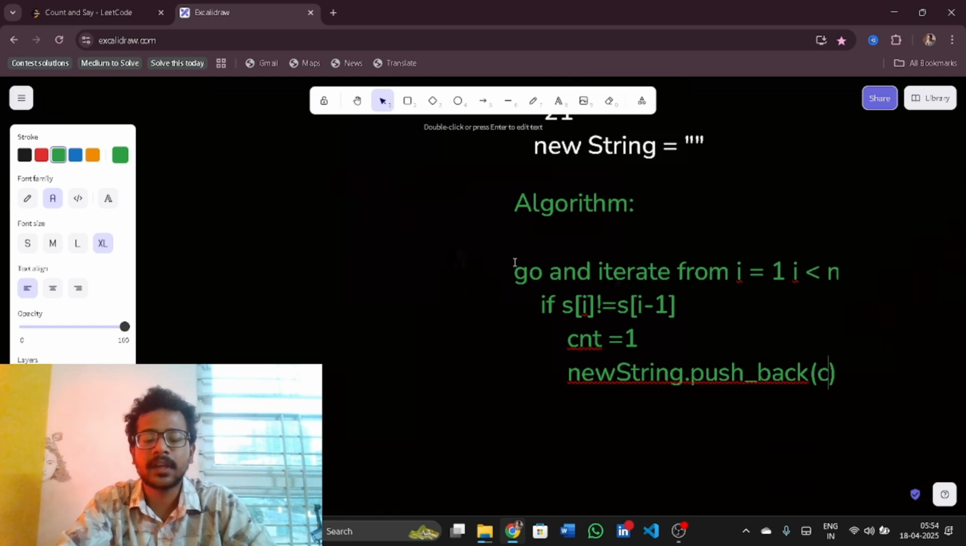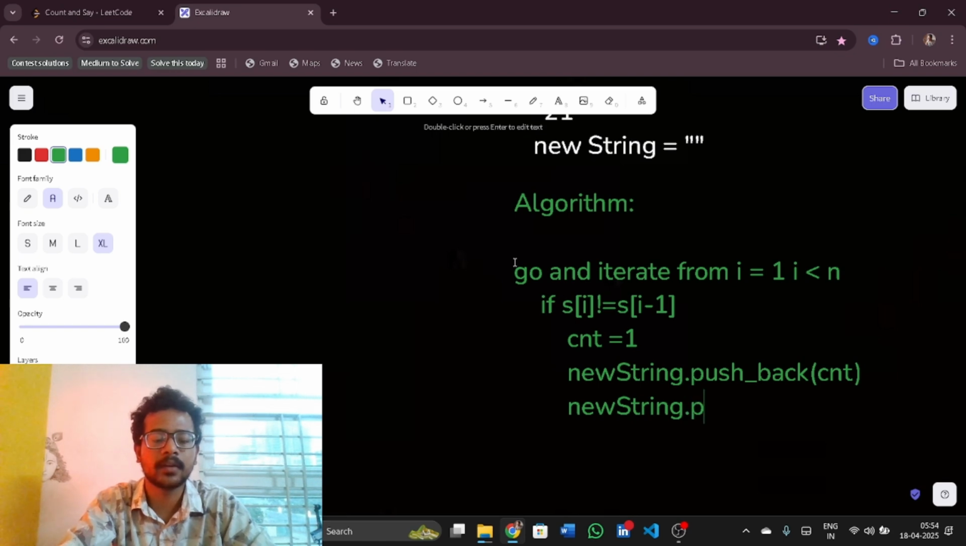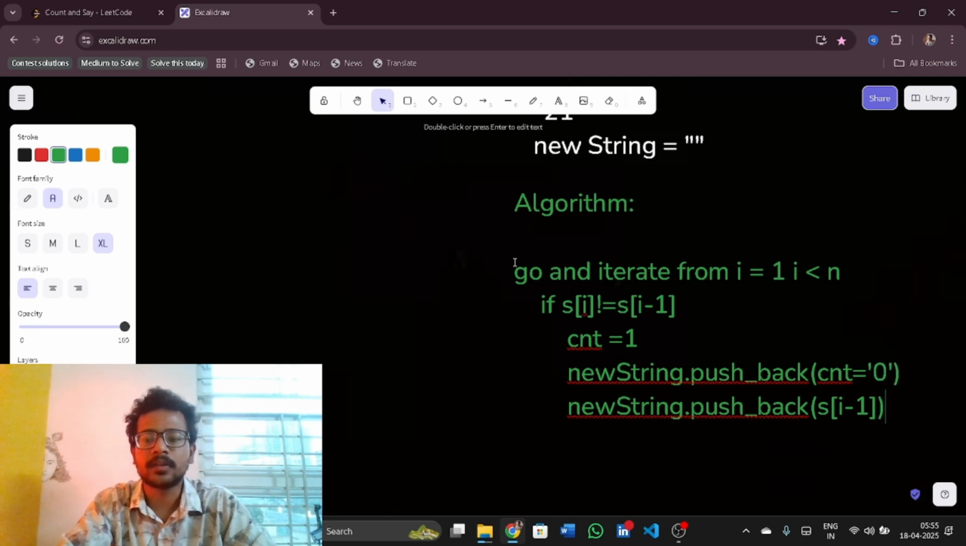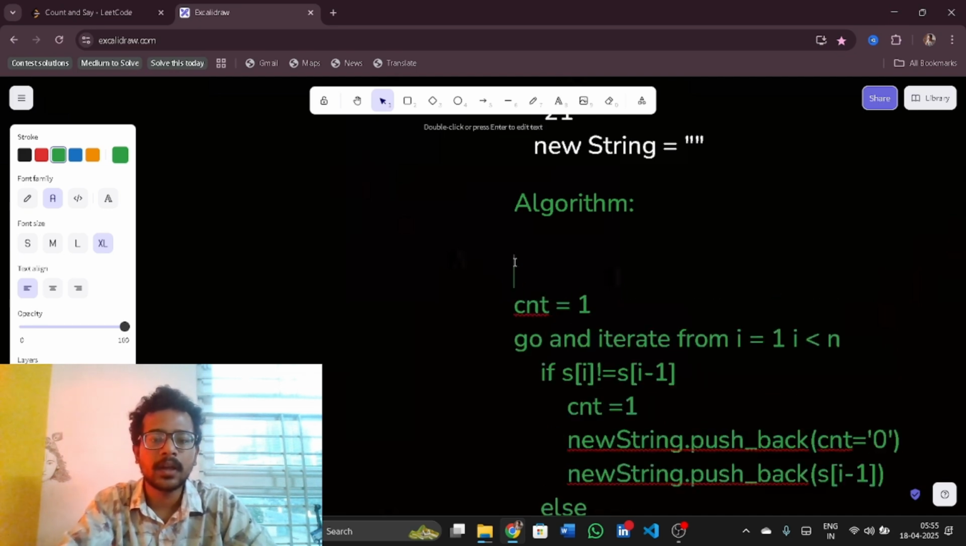What will be the first thing? It will be the count, that means the frequency, and new string dot push back. What will be the digit? The digit will be s of i minus 1. So count plus '0', as it is a character. Else we'll simply do count plus plus. First I need to initialize count is equal to 1 and new string as an empty string.